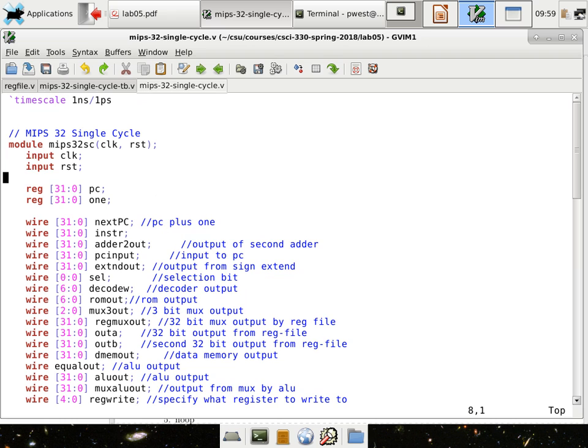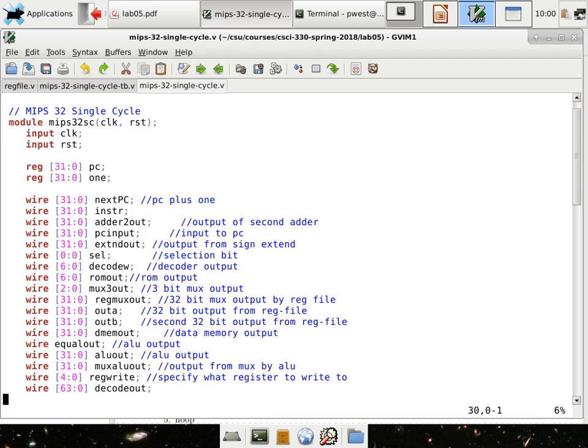Let's see, up here, I have set up this processor. It's a MIPS 32-bit. It has a clock and a reset. That's really all a processor has: a clock going into it and a reset. I have your PC counter and 1, which stores the value 1. I have put in a bunch of wires. You may use these or not. It is completely up to you.